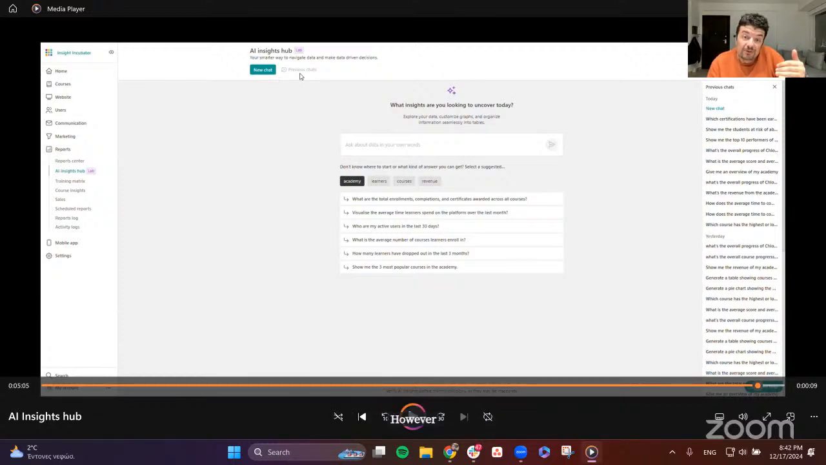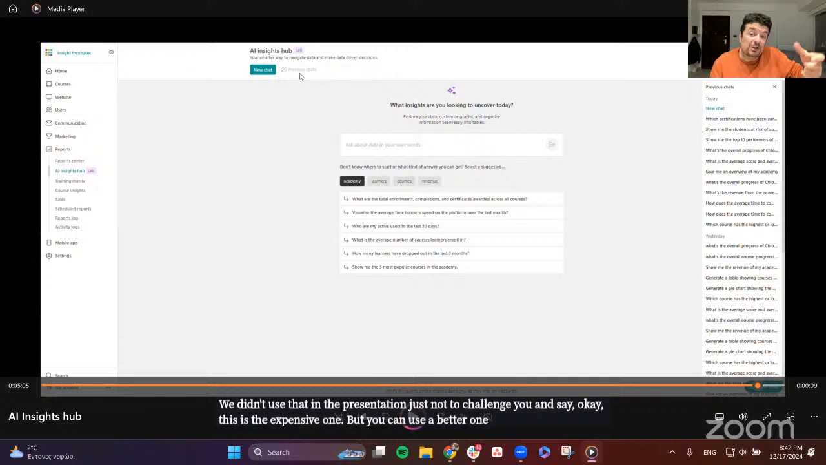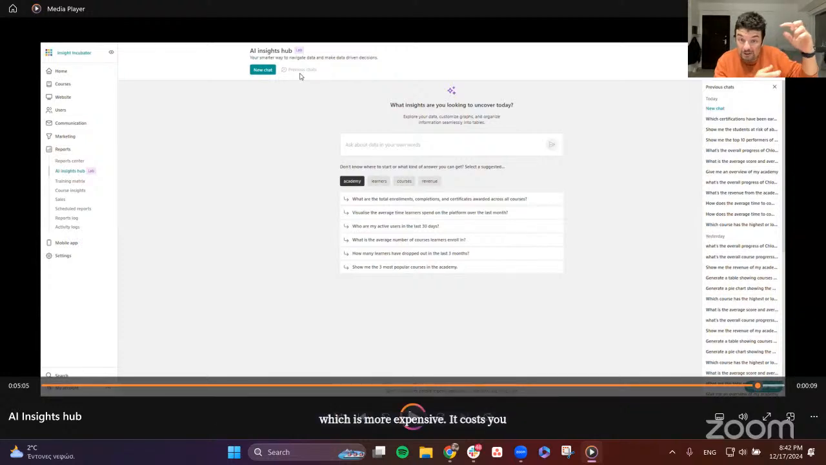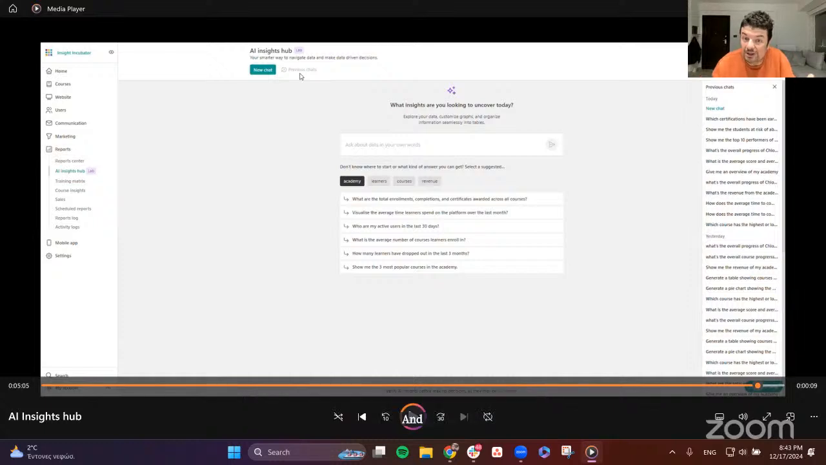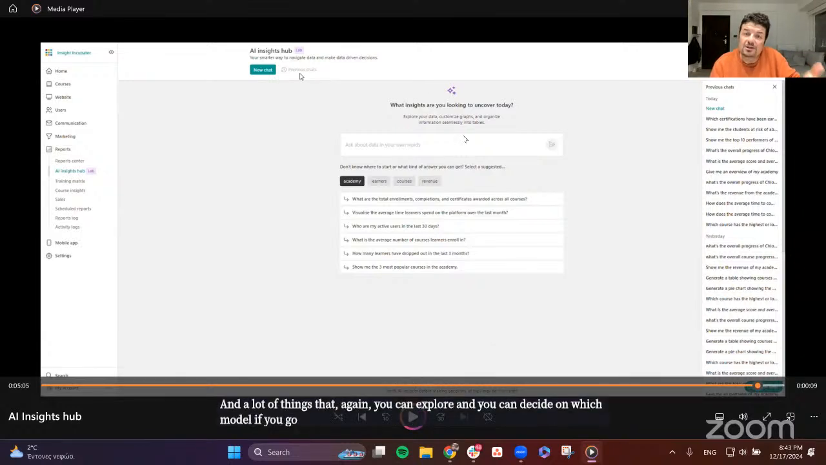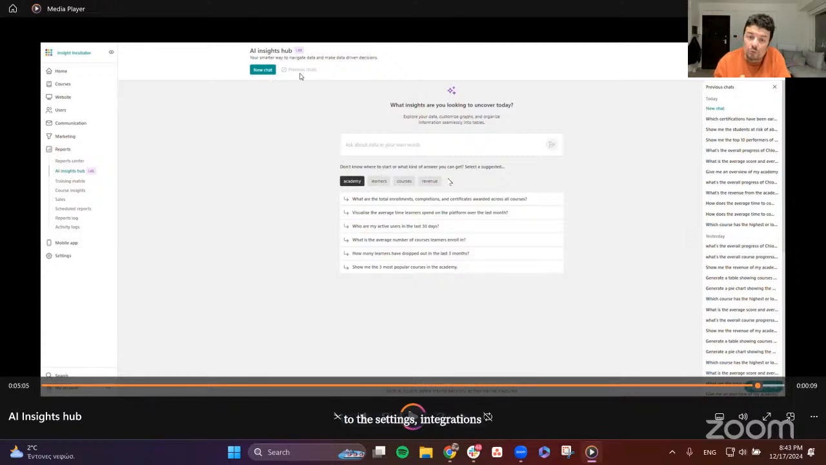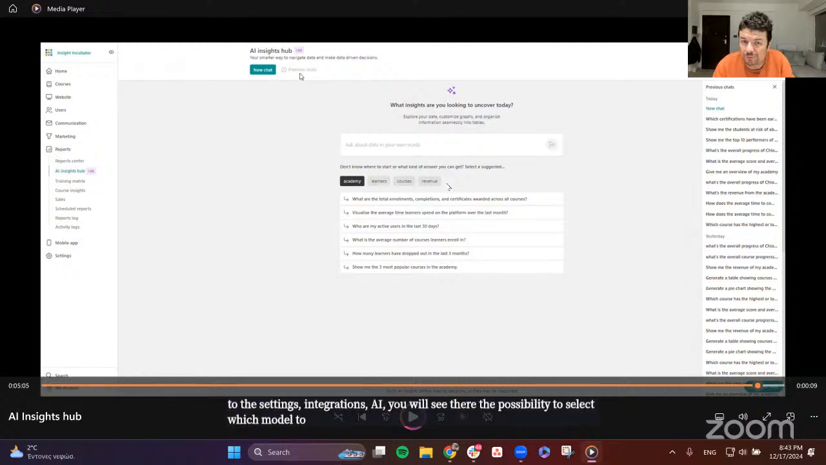However, we do have a better model to use. We didn't use that in the presentation just not to challenge you and say, okay, this is the expensive one. But you can use a better one, which is more expensive. It costs you 20 prompts per Q&A, but it gives a lot better results and a lot better graphs and a lot of things that you can explore and decide on. If you go to settings, integrations, AI, you will see there the possibility to select which model to use in your AI reports.